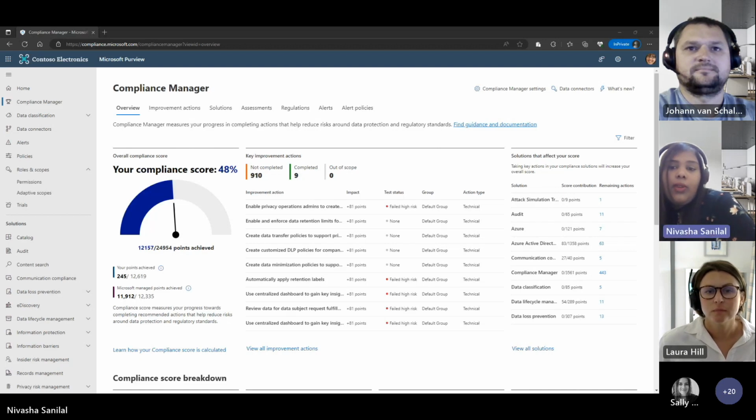Clicking through, we can see, for example, use default DLP policies for US personally identifiable information data has failed, with a medium risk status.